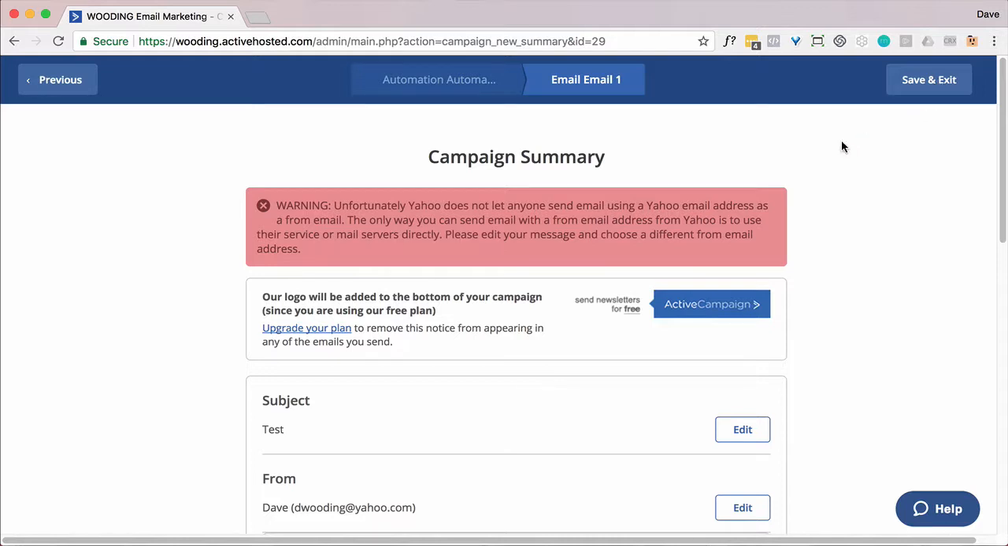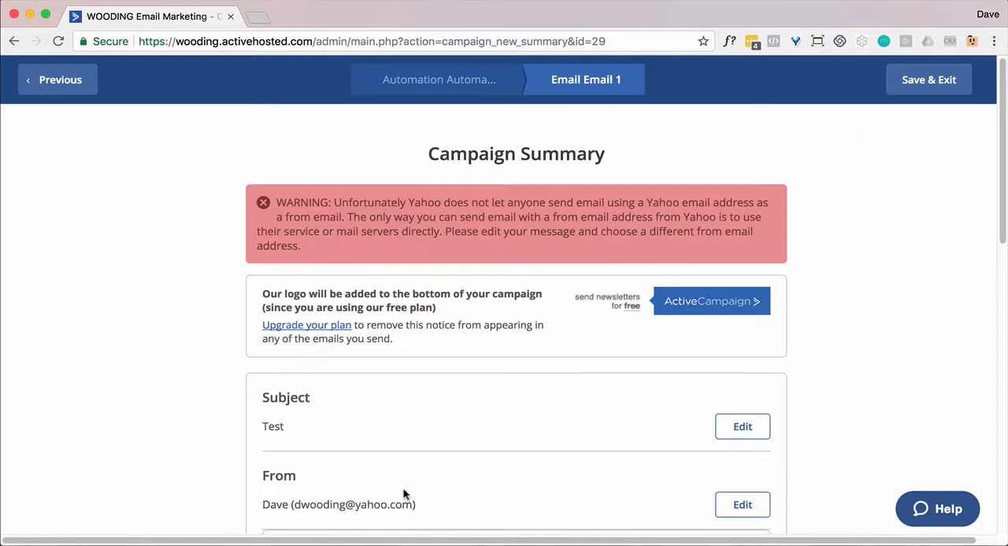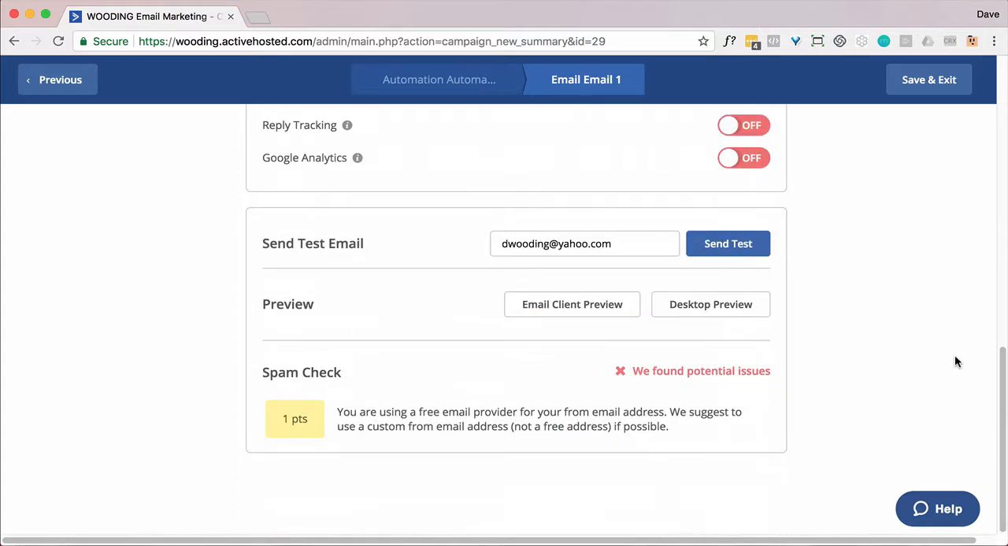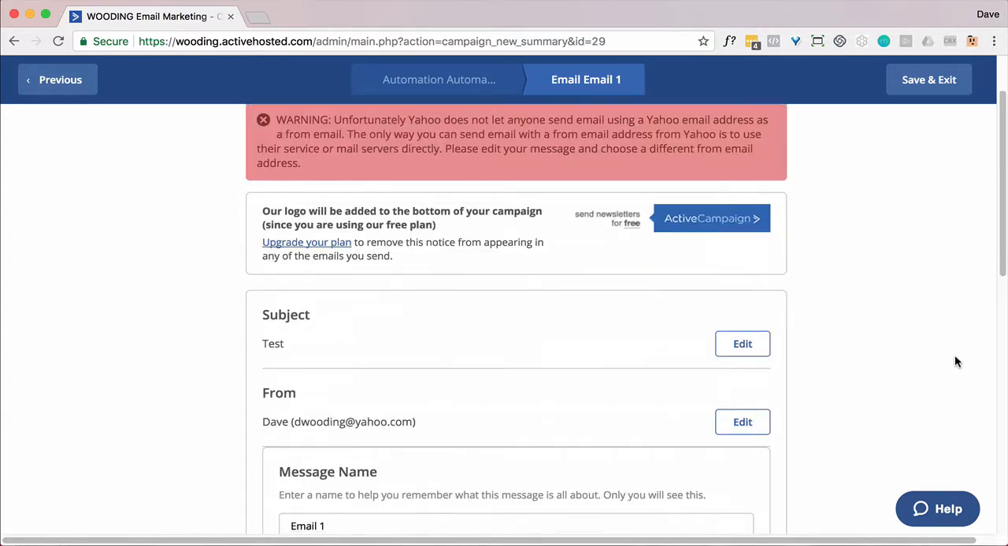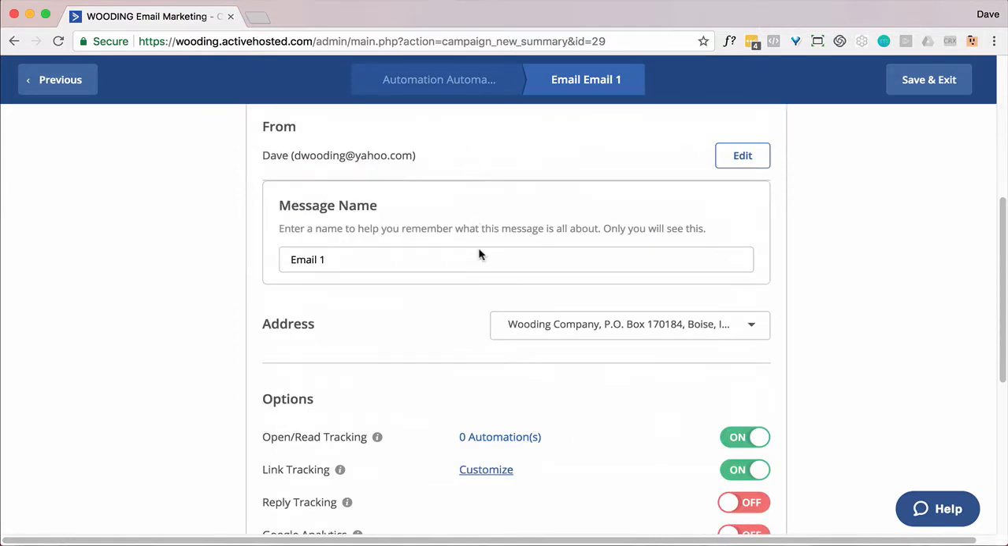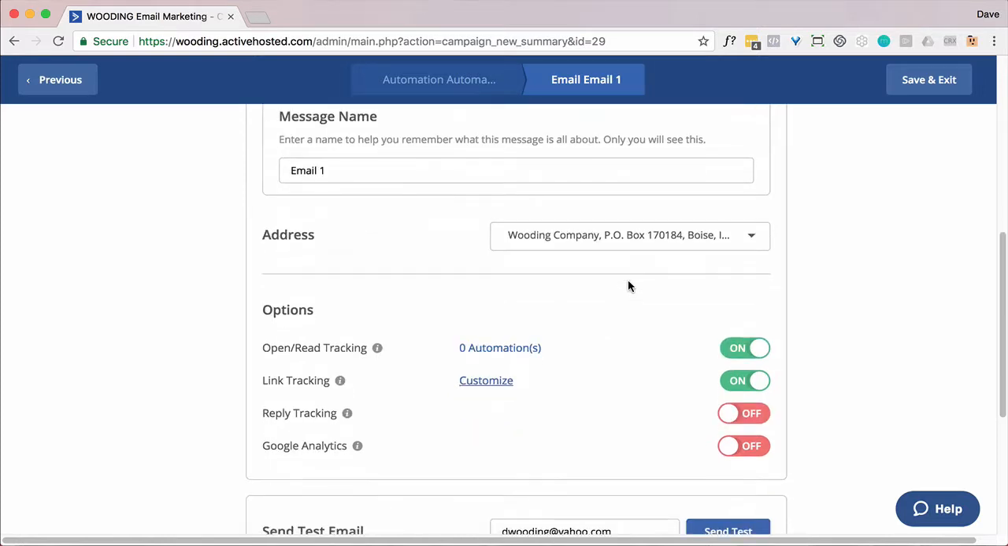And here's the one thing, I am using a free account here. I would need to change this email address to my own, so I can't really send this until I made that change. But what's nice here is it tells you what the subject is, who it's from, the name of it. You've got to select an address associated with it.